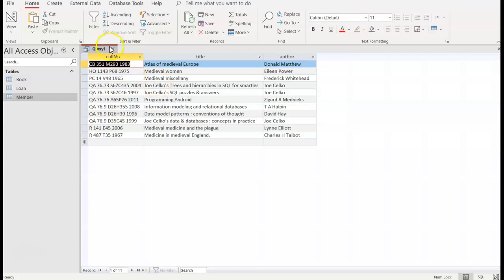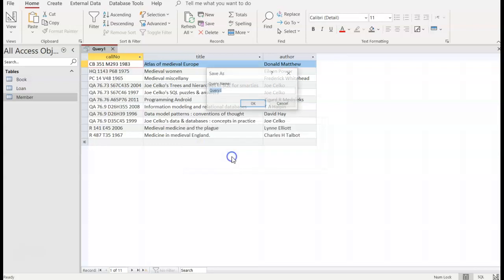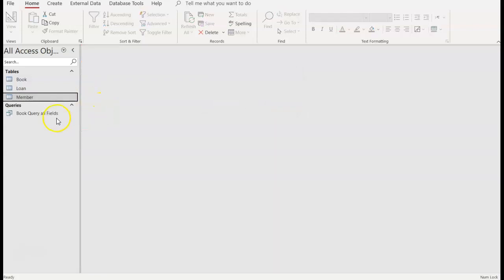So what I want to do is save this. If I click the X here, do you want to save changes? Yes, this is when you name it. So you don't want Query 1. You may want Book Query All Fields. And then I'll click OK, and you'll notice it comes up here.